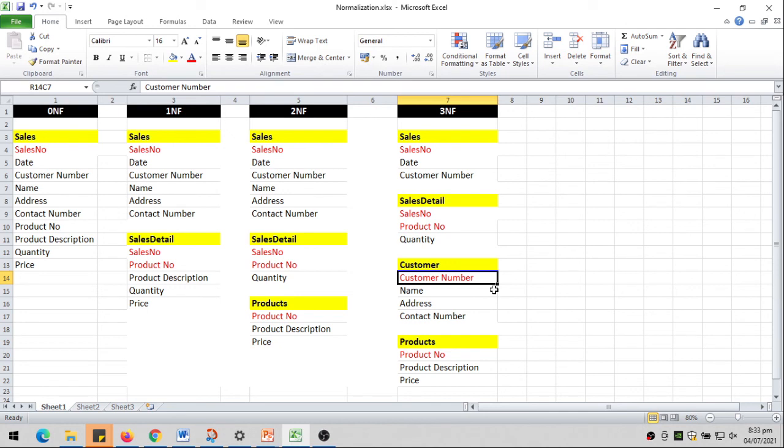So that's it. We have now normalized our table. Of course, in actual databases, we may have several fields or several tables, but these are still the steps we have to follow to normalize our database.